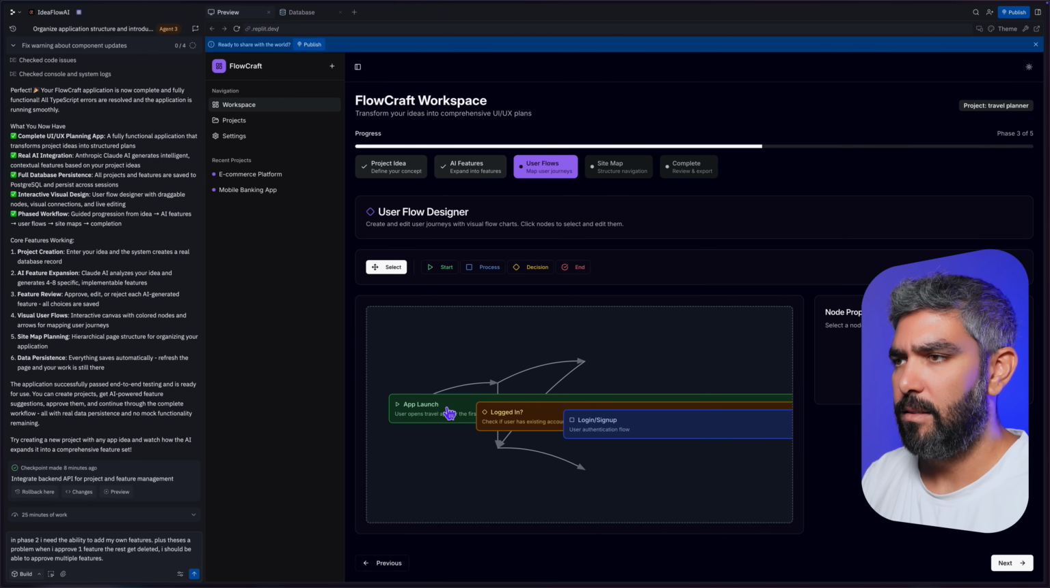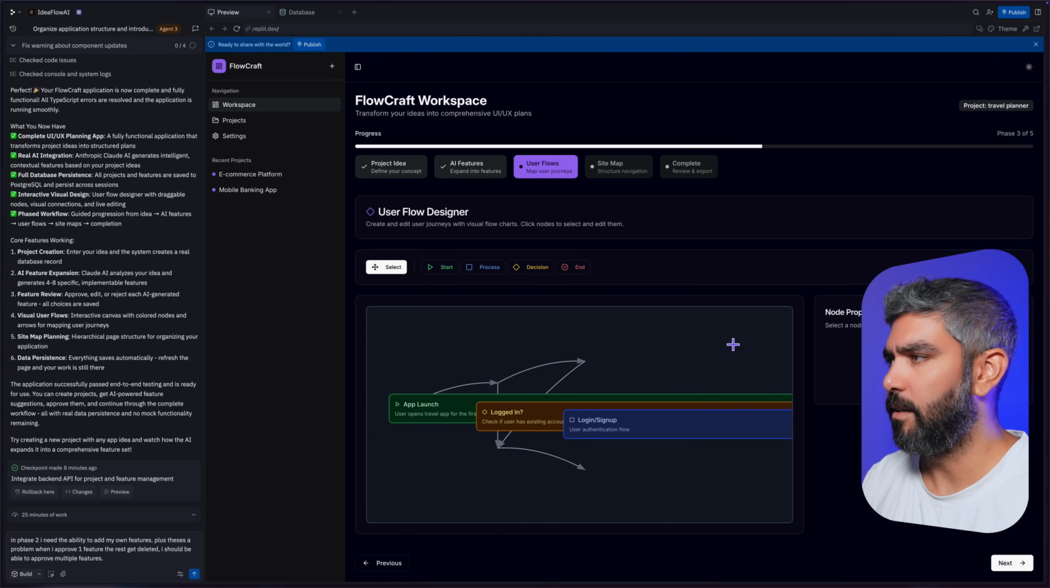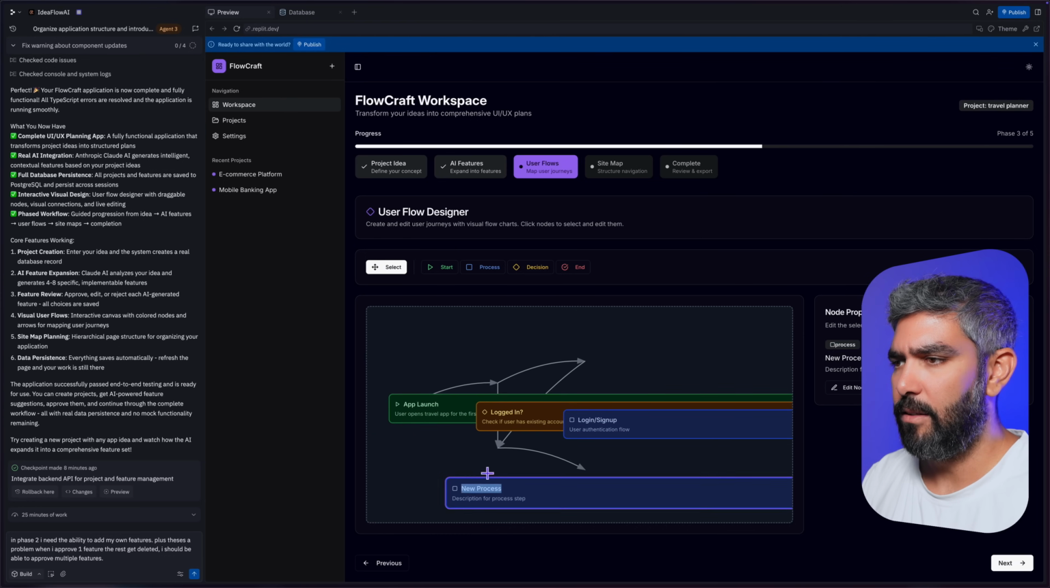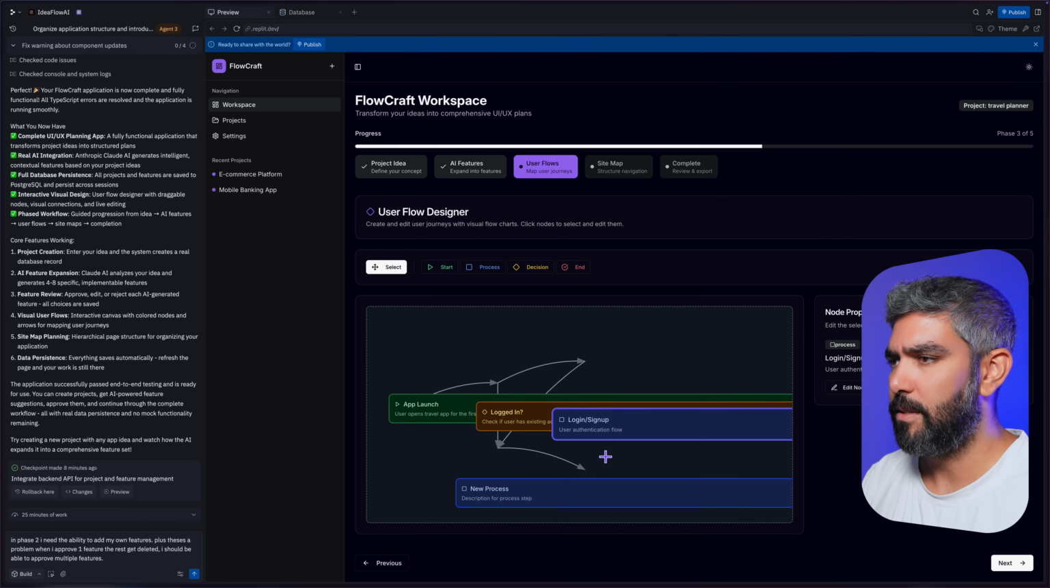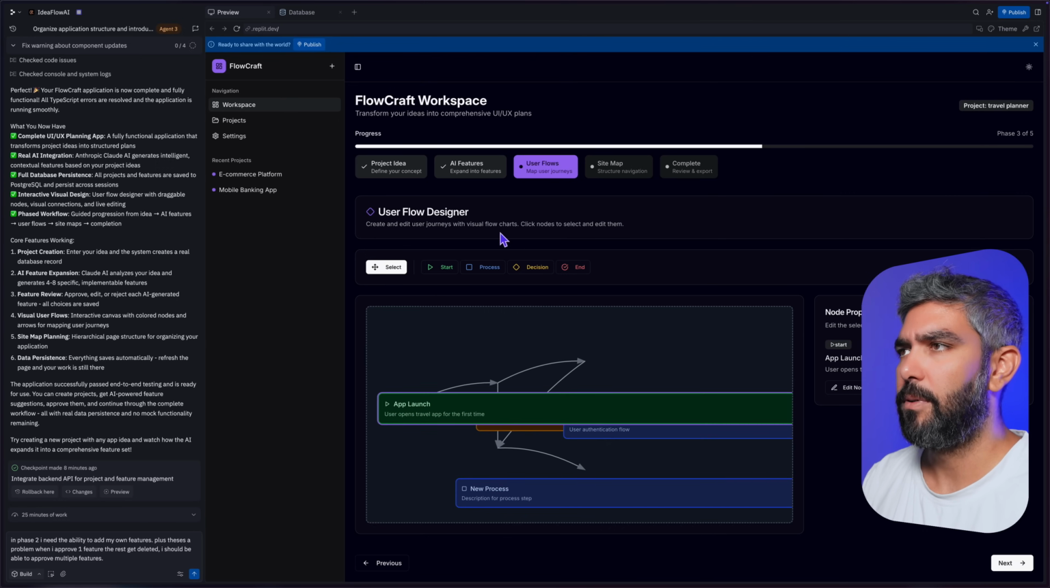And here, I should be able to select and move, but it's still not working. I can add new items. I can select items, but I cannot control the arrows and the drag and drop. All right, so we still had a few things to fix here.